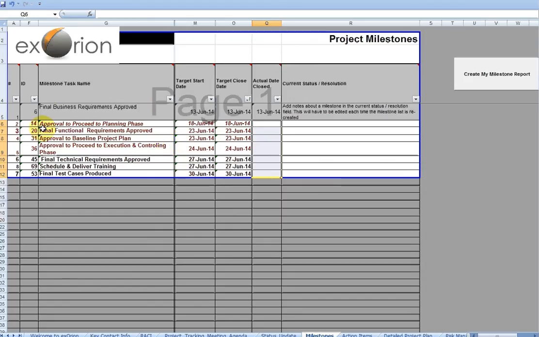So the next milestone is approval to proceed to planning phase. That's actually in progress. If you recall from tutorial number 4 and number 5, when we looked at the agenda and the status reports, tasks and milestones that were italicized were ones that were in progress. They weren't completed yet, but they had been started. So anybody who's looking at this from an executive standpoint can say, okay, they've finished the business requirements, they are getting ready to complete the approval to proceed to planning phase, and of course the next step would be the final functional requirements and approval to baseline the project.